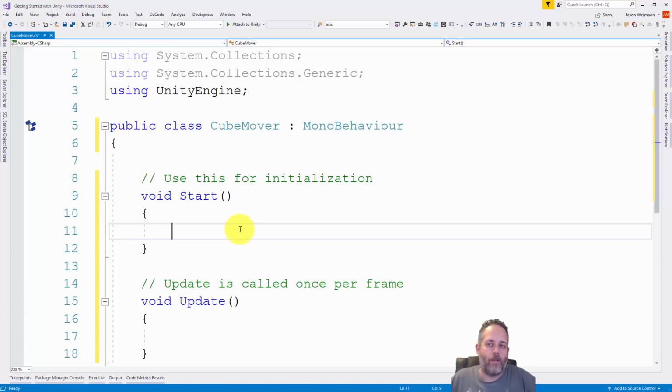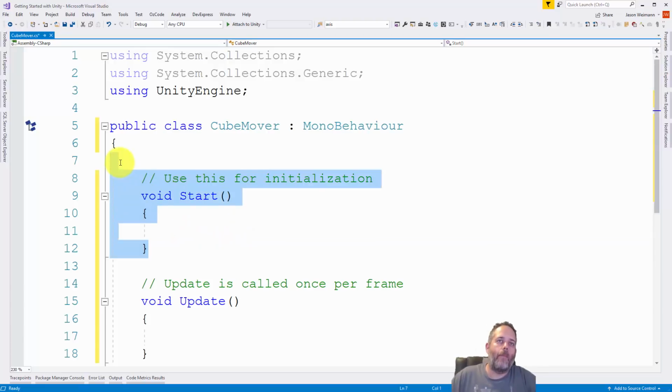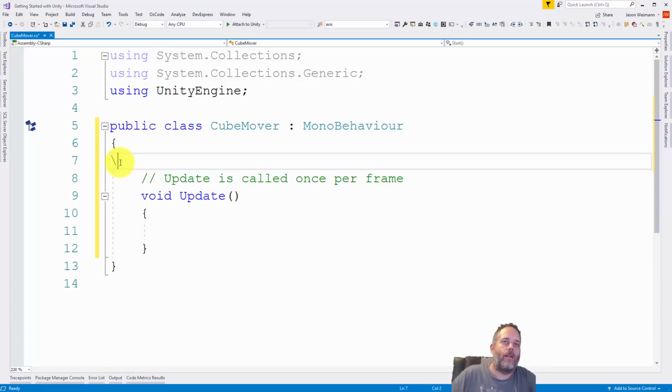Maybe I want to change the color of the thing. This would be a bad place to do it, but maybe I want to cache some other thing or set a health or something like that. I could do it in here. I'm going to delete that though. So just select it all and hit delete. Oops, accidentally added a slash. We'll get rid of that too.